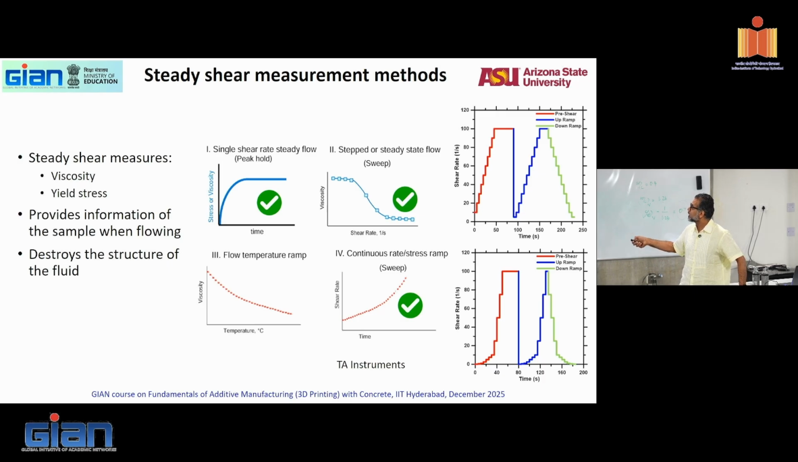Or I can do a continuous rate stress ramp. I can change it in a continuous way, not a stepped way. I can change it continuously. You can do it in all different ways. Flow temperature ramp, we are not using temperature, so I'll just ignore that. So here is one common way.